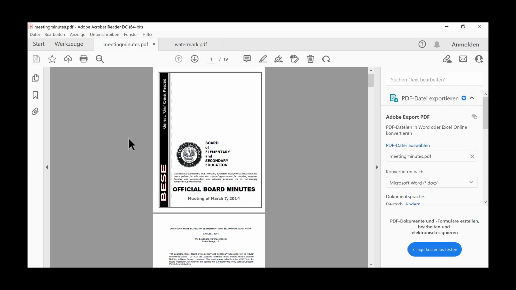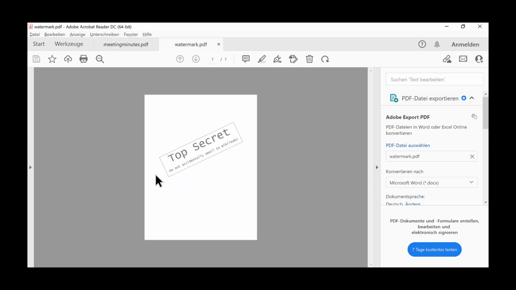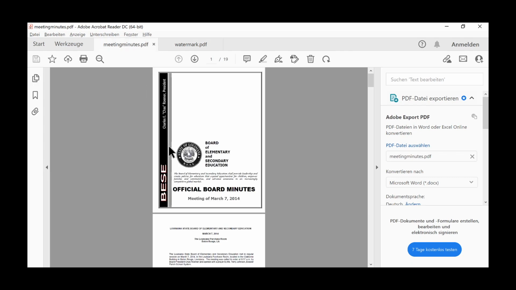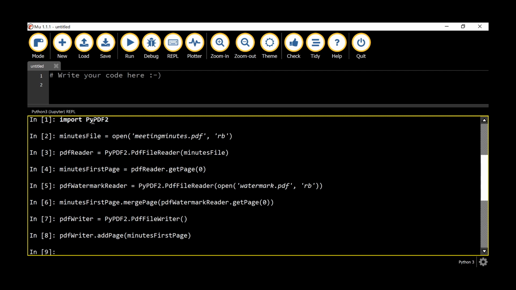We can also use our PyPDF module to overlay pages. So for instance, we can take our meeting minutes from before and a second file, watermark.pdf, which we should also move to our new code folder. And this basically includes this image here, top secret, and we want to combine this with our meeting minutes document. To do that, we are going to import our PyPDF2 module as before. We are going to open our meeting minutes file in read mode.